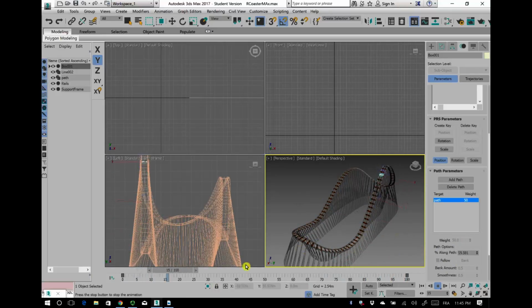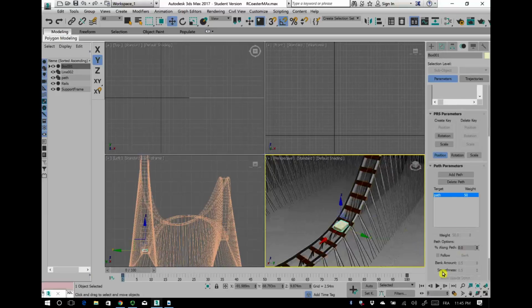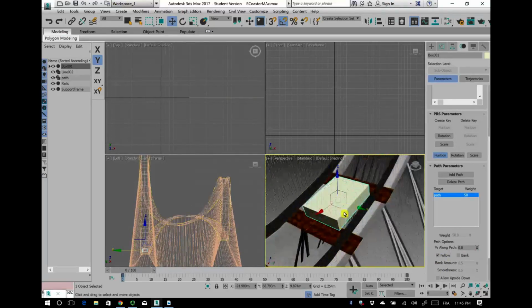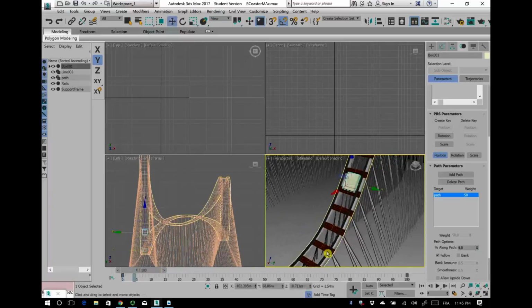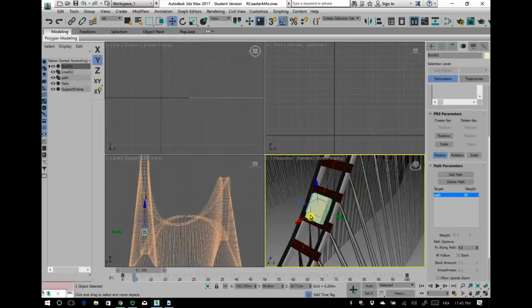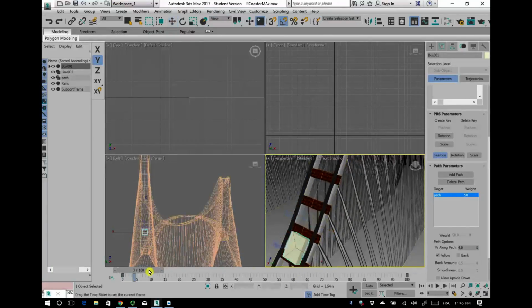So I'm going to make a little change. I'm going to press pause, go back to the first frame, and in the parameters I'm going to check follow. So as you can see, now the box is curved in the direction of the path. So if I move further on the timeline, you see the box is now changing its orientation.